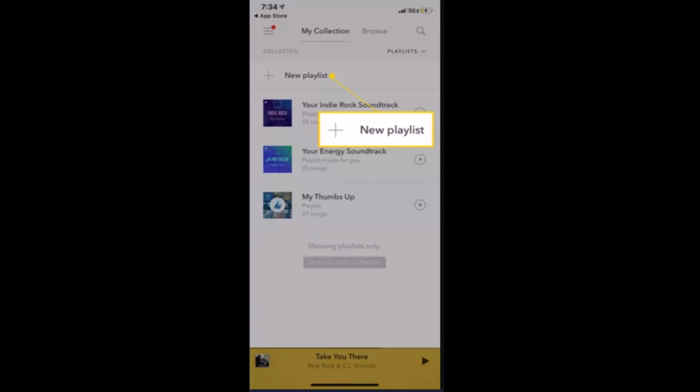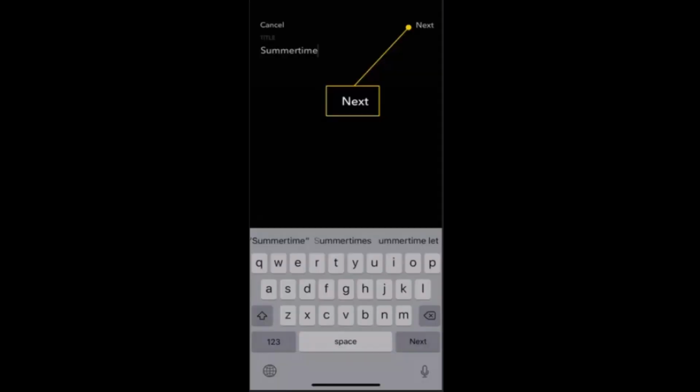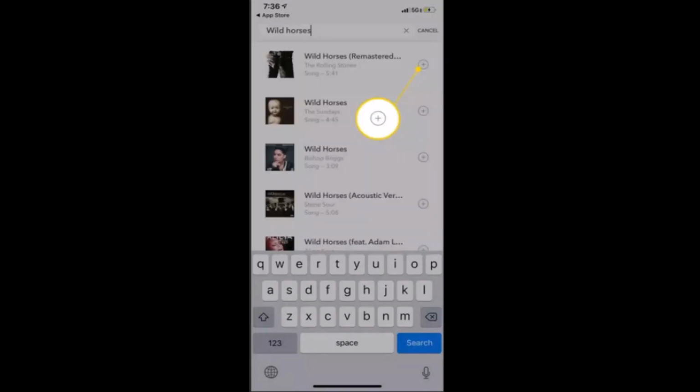So to create a new one, click on a new playlist right on top. Since you're making or creating a new playlist, you'll need to give it a name. So for that, create a preferred name to your playlist. And once you're done creating a name, click on the next button located in the top right corner of your screen. Now you'll need to add a music to your playlist.